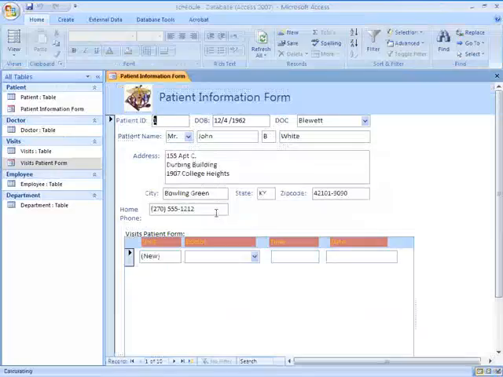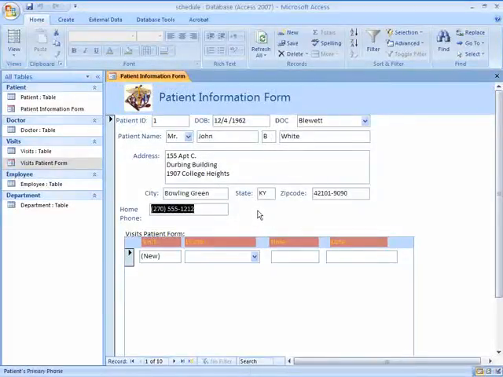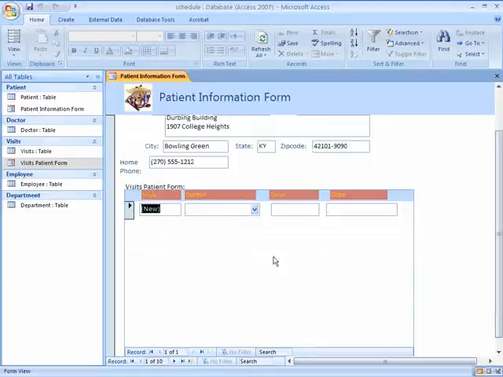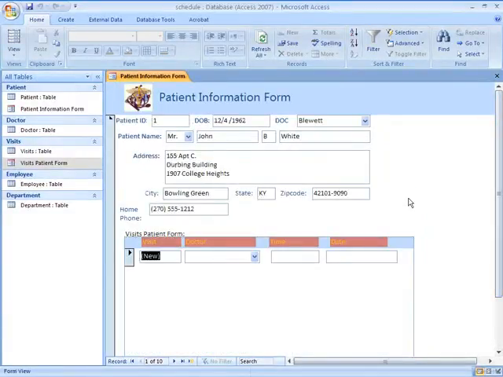And then back to design, make sure I do this. So now when I hit tab, it goes right through on each of the fields. And I'm good to go. And that pretty much concludes this lesson on patient information forms.